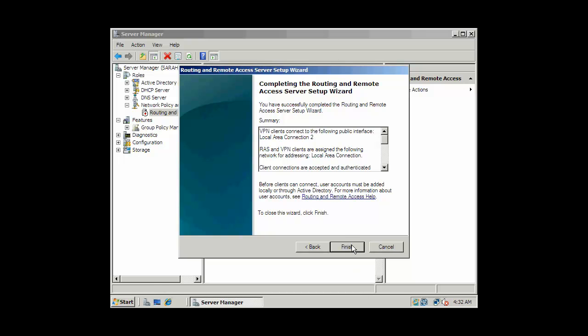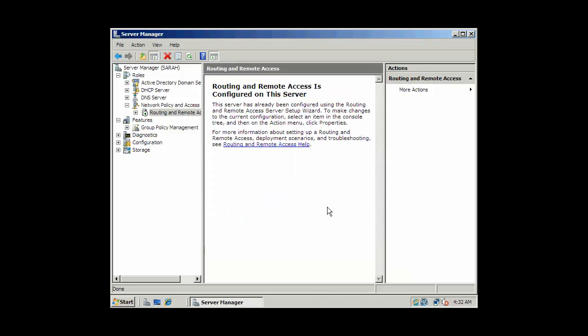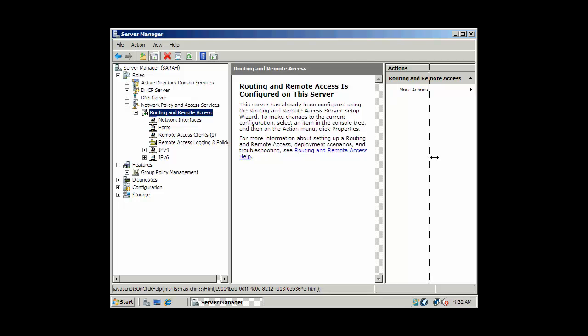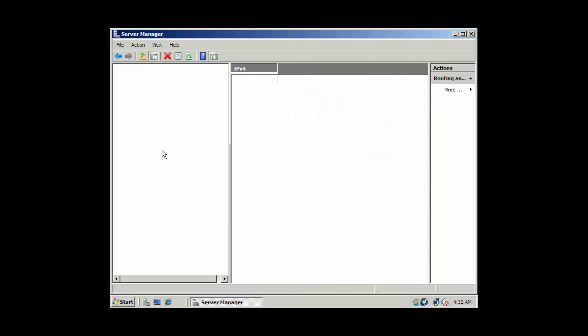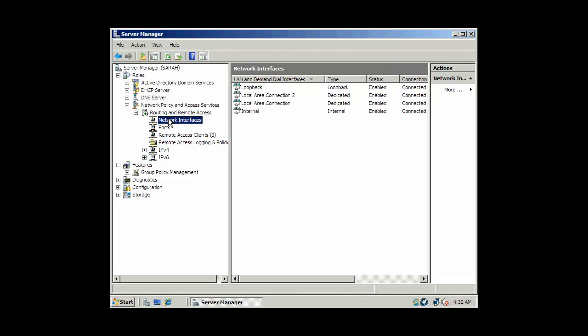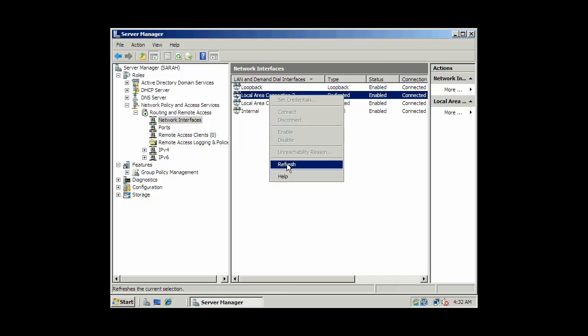The routing and remote access service is a very full-featured service. Not only can you do NAT and VPN and dial-up servers, it functions as a full-blown router, with router protocols. We'll open up some of the bits and pieces here and take a quick look at them. What we're interested in is under IP version 4, but let's start out here. Network interfaces. Here are my private and my public interfaces, and I can see where they are and which one's connected.